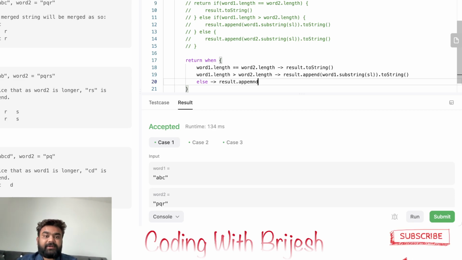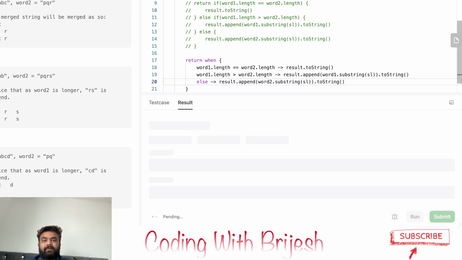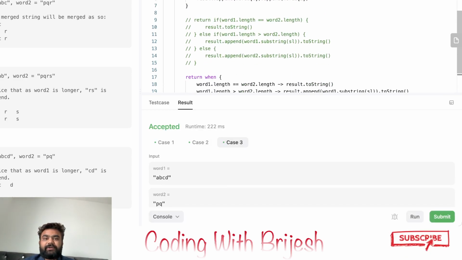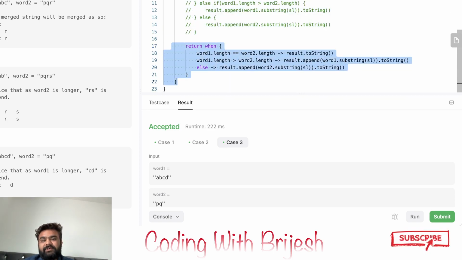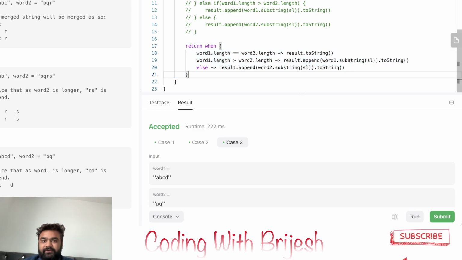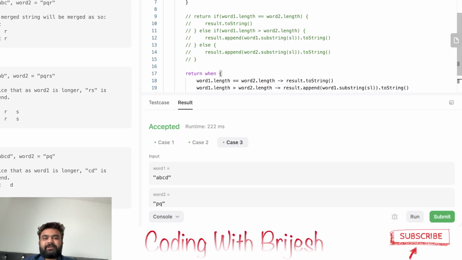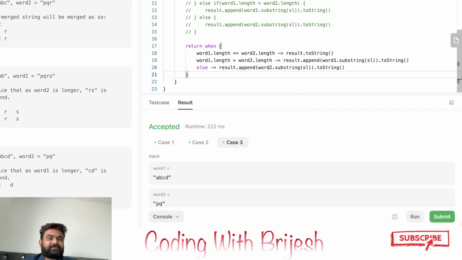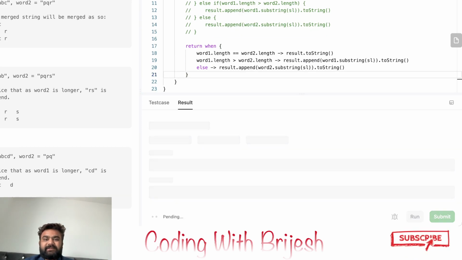result dot append word1 dot substring, sorry, we have to take word2 substring from SL and have to return this. Okay, and by running our example, we are having our test cases passed. So we can do it both ways. We can use if else statements, or we can simplify things and use a when condition over here, and we are having a simple and much sweeter code with Kotlin. So this is a straightforward answer, and now let's just submit this one.